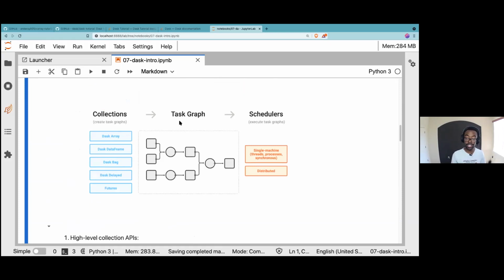And then there's the task graph. By default, Dask uses this concept of lazy evaluation. The idea behind that is that usually if you define a variable, say a equals 5, by default that is evaluated eagerly, meaning that the variable is evaluated and the memory is allocated for that.